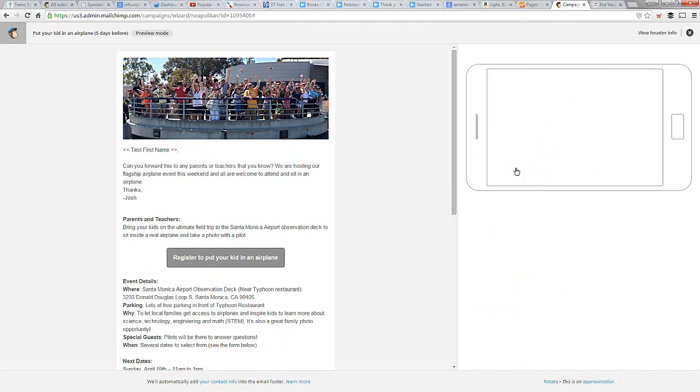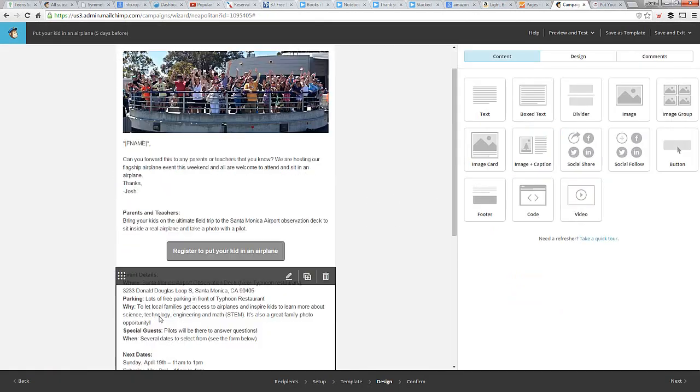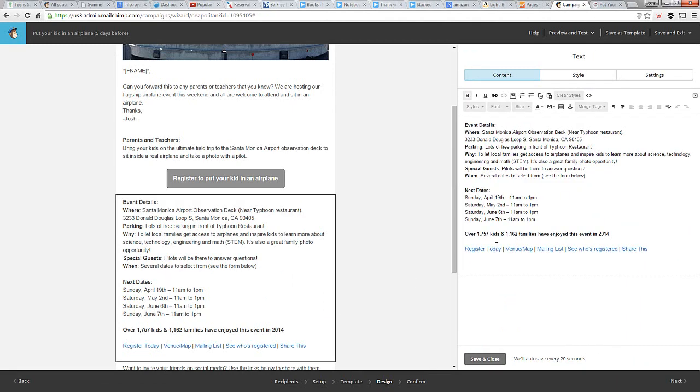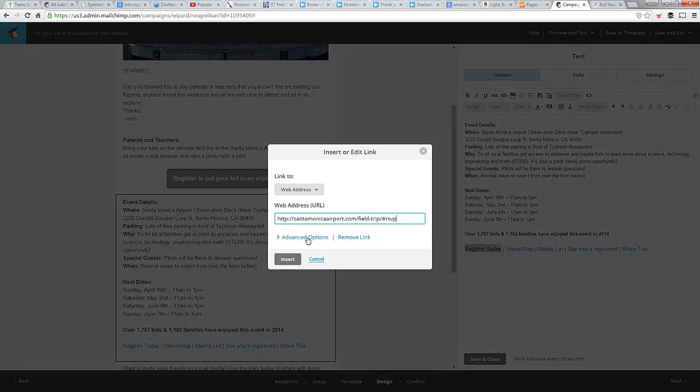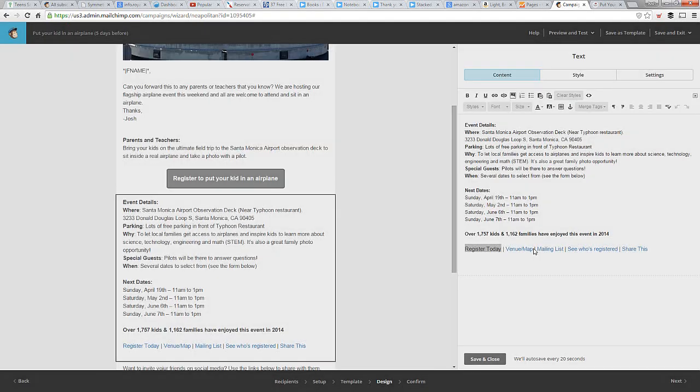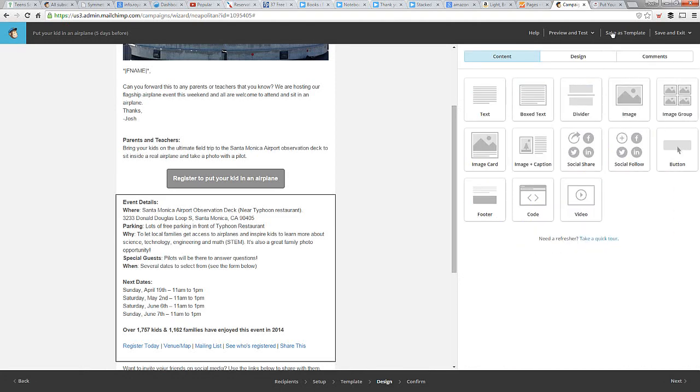If I clicked register today, now this is kind of weird because it opens it in the same window. I've got a little bit of a broken issue there, but it still works really well. So what I could do here is register today, and I could click here. Now I copied and pasted these from the site, so I'm not the best at this. Boom, advanced options, open in a new window. Great. Okay, so save and close one more time.